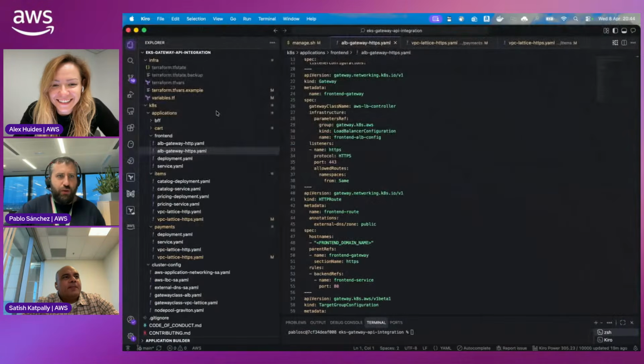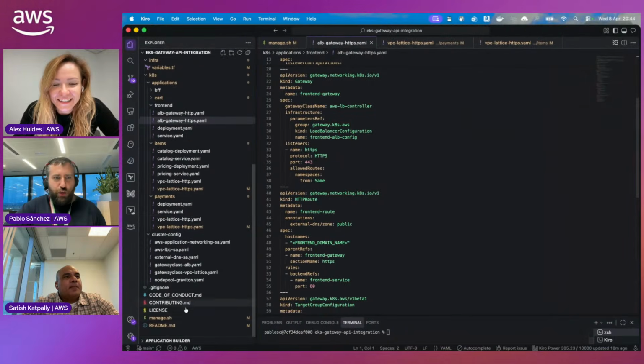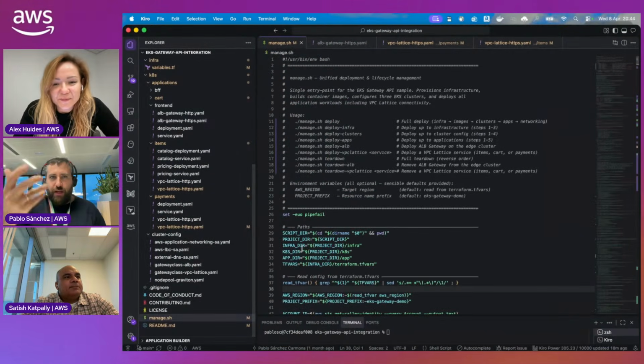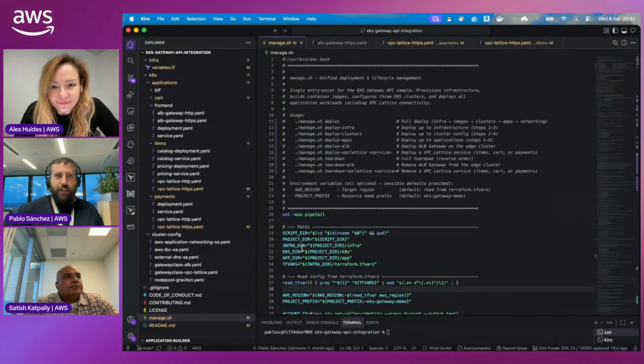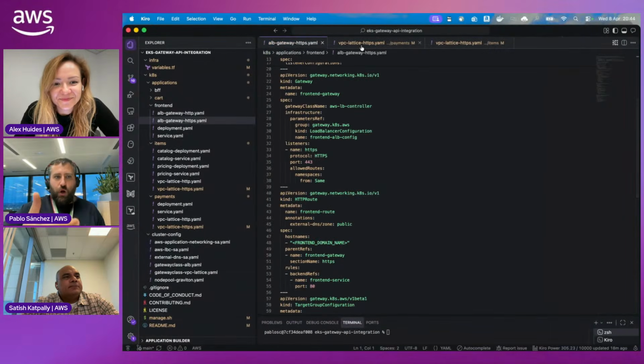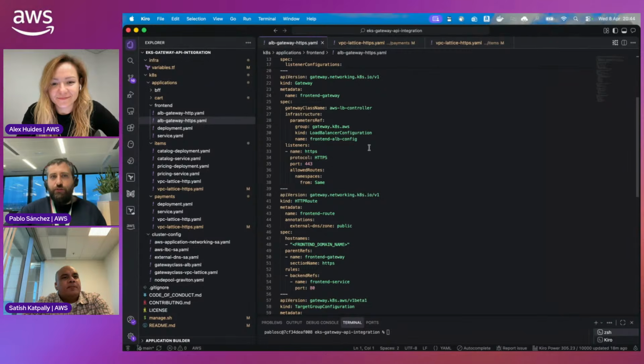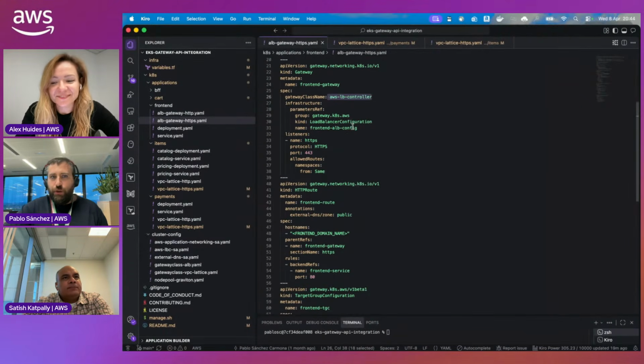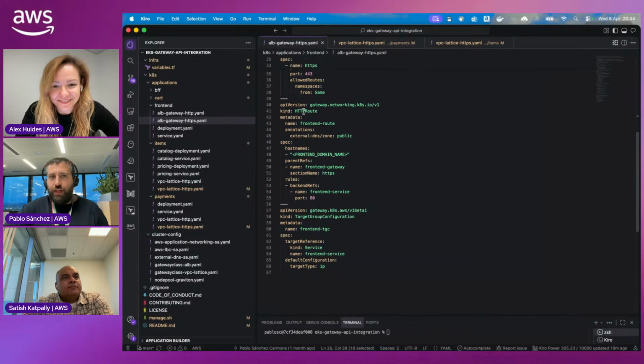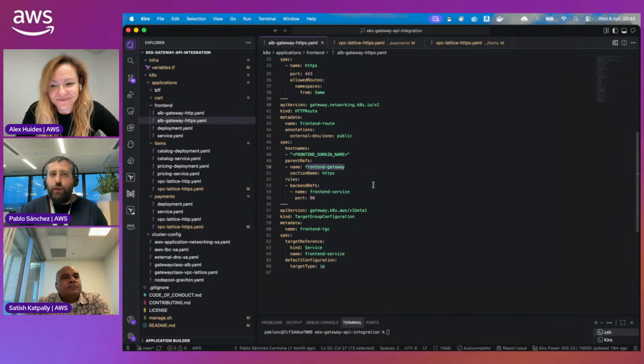I think I can go here quickly and show you that you will get this manage.sh where everything gets built. And then, of course, you can go and check the manifest. So, for example, this is the ALB configuration that I'm doing, where my gateway now is the LB controller with the HTTP route, which is just a simple communication with the front-end gateway service.